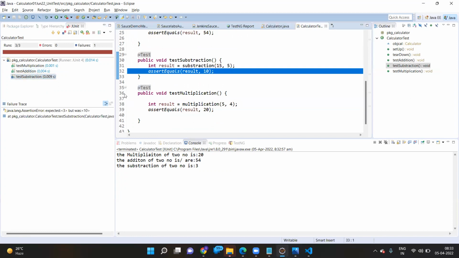Correct. See here, this is the reason. Expected 3, but we have given 10. Okay, 15 minus 5, it is 10. But what are we actually getting? We are getting 3 because 15 divided by 5 is equal to 3.